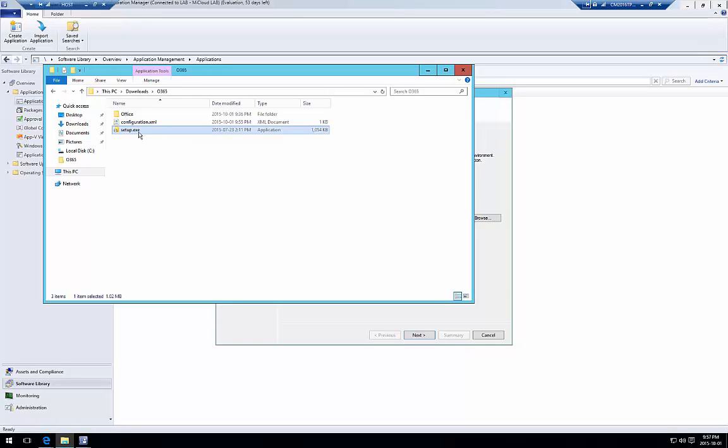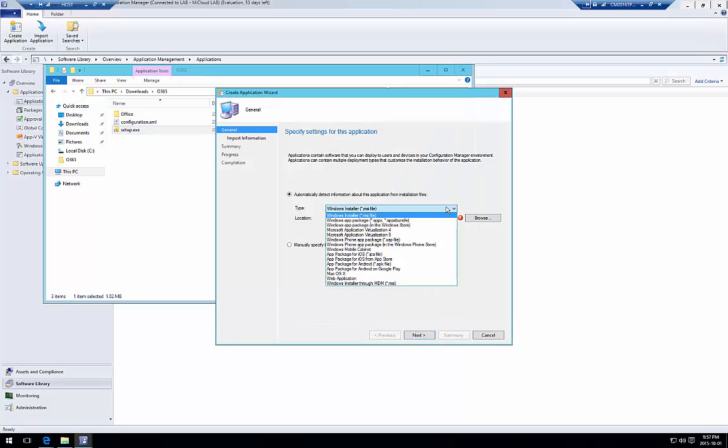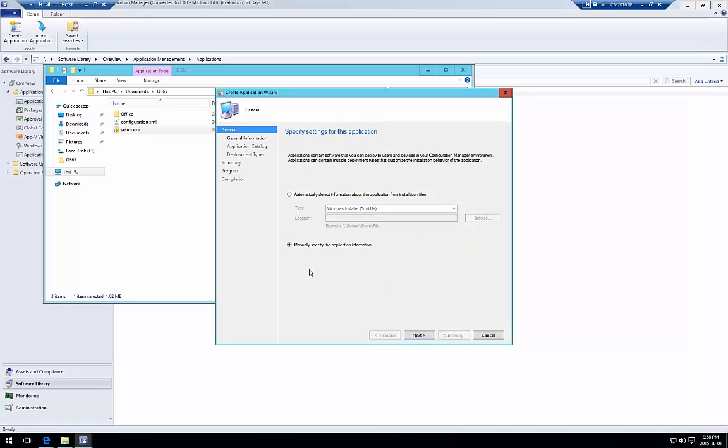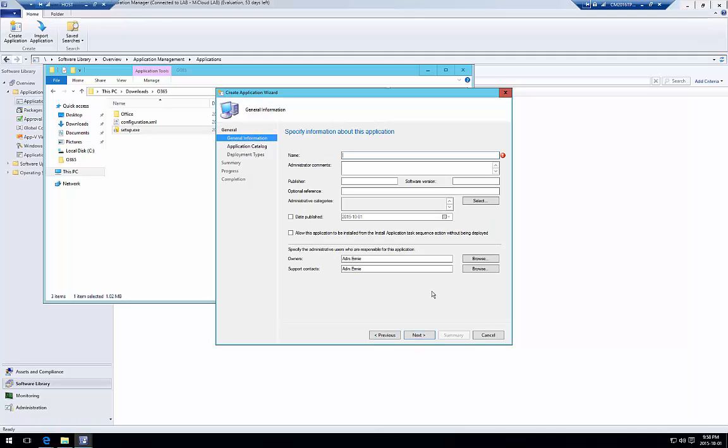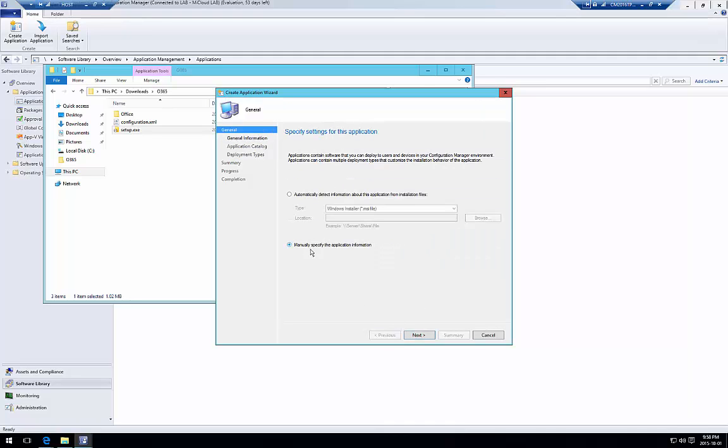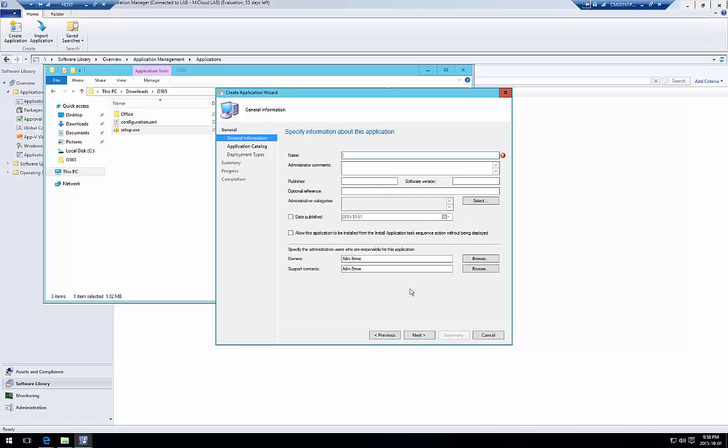Now, because the installation, if we go back to the directory that holds all our content files, it's an EXE and not an MSI, if you take a look at the list of install types, you will not see EXE listed in this list. So in order to work with EXEs, we have to choose manual, and we have to do a few extra steps to do so. So click manual for the application and click next.